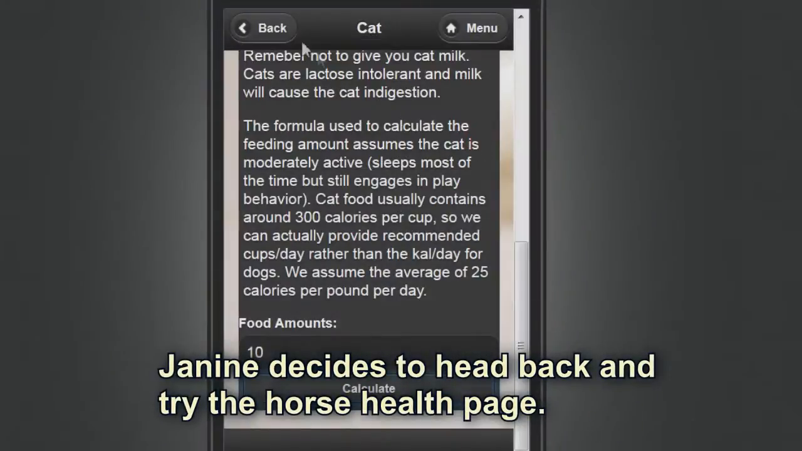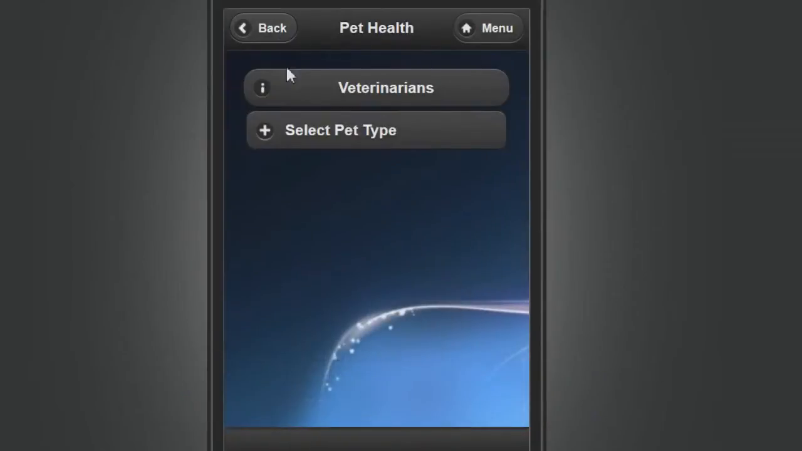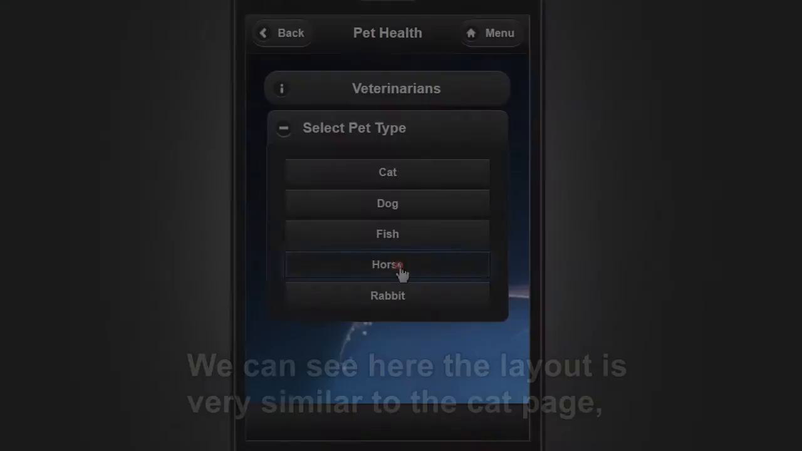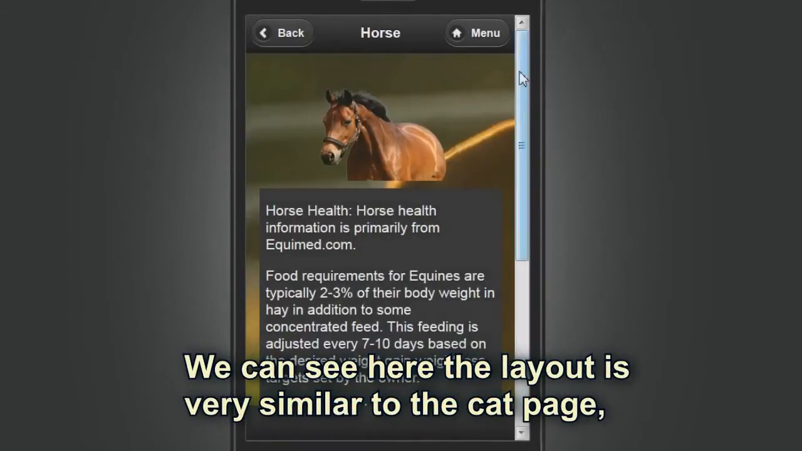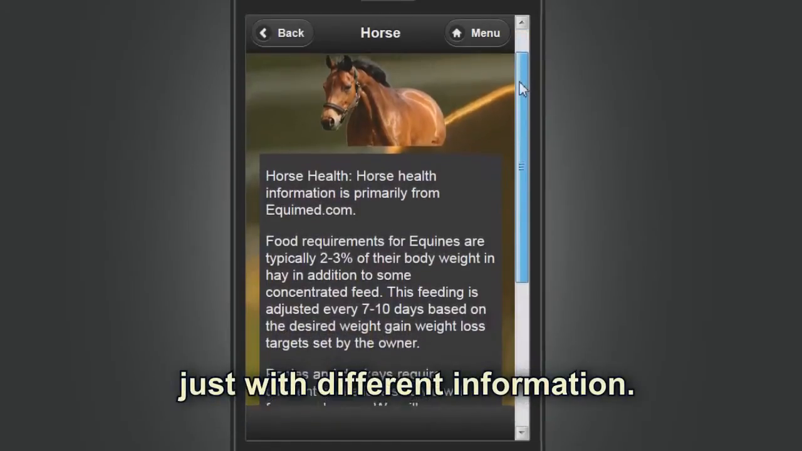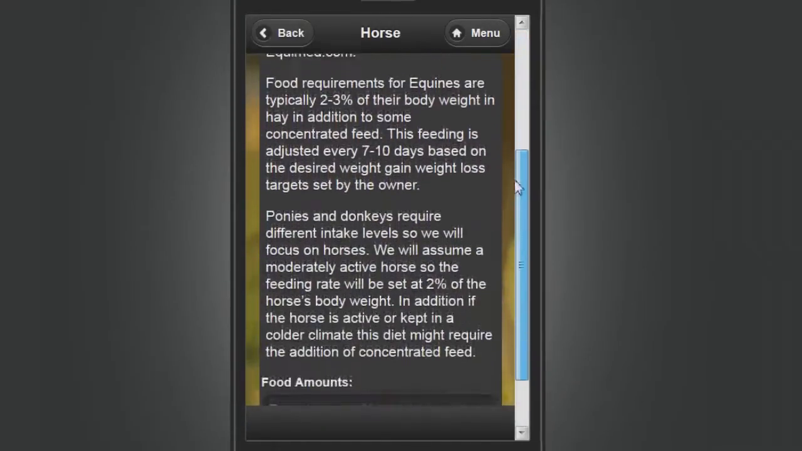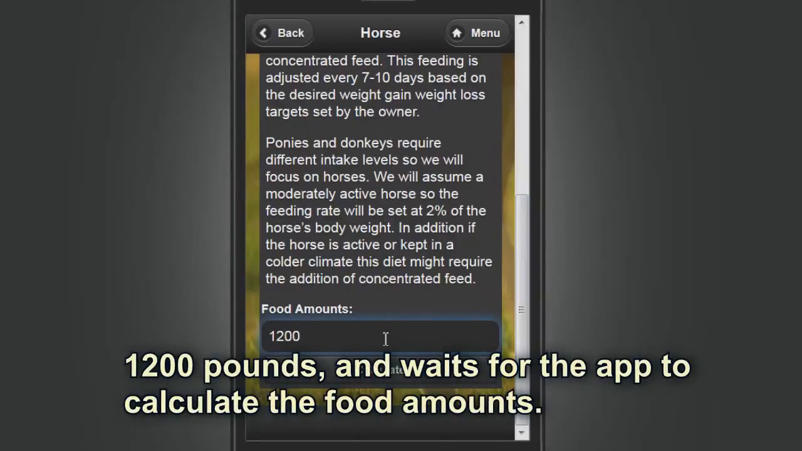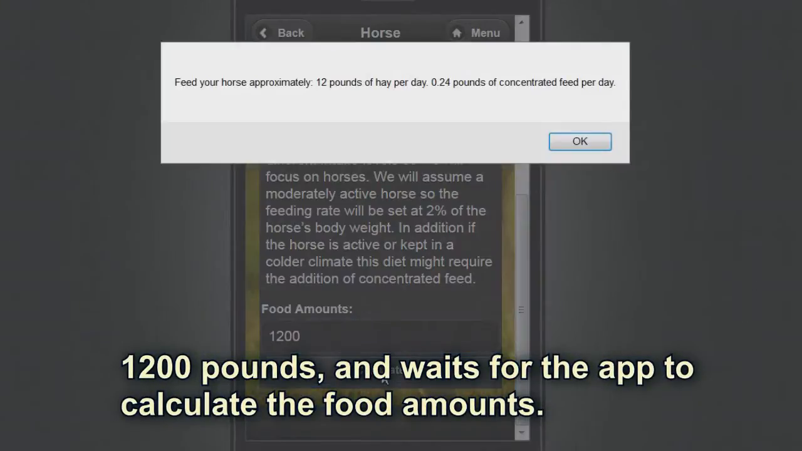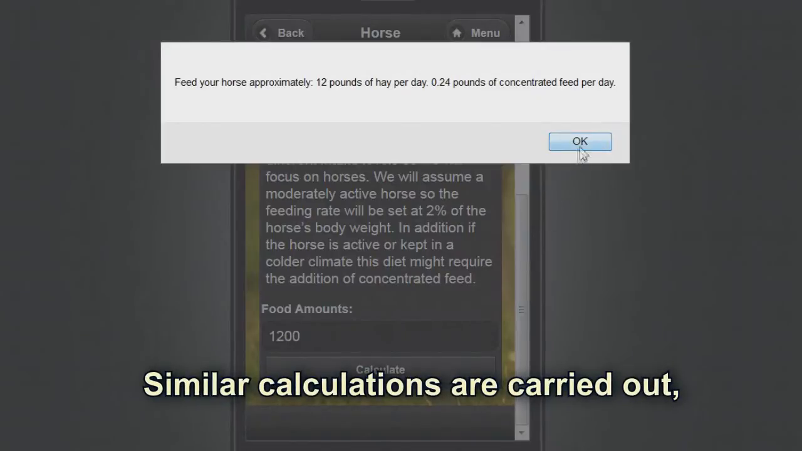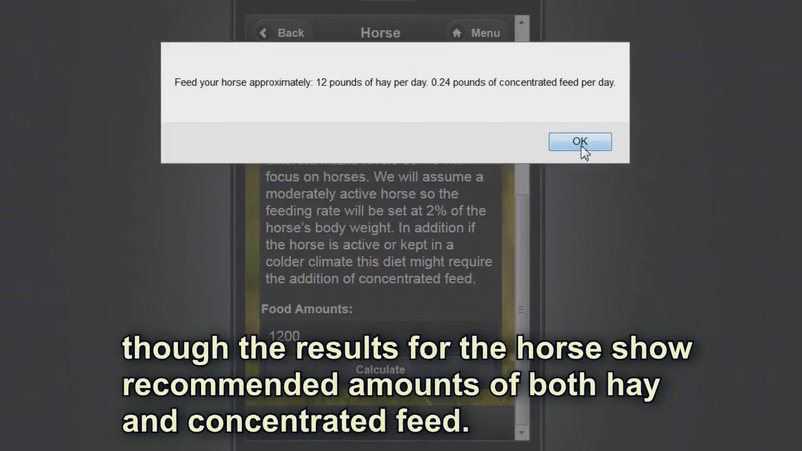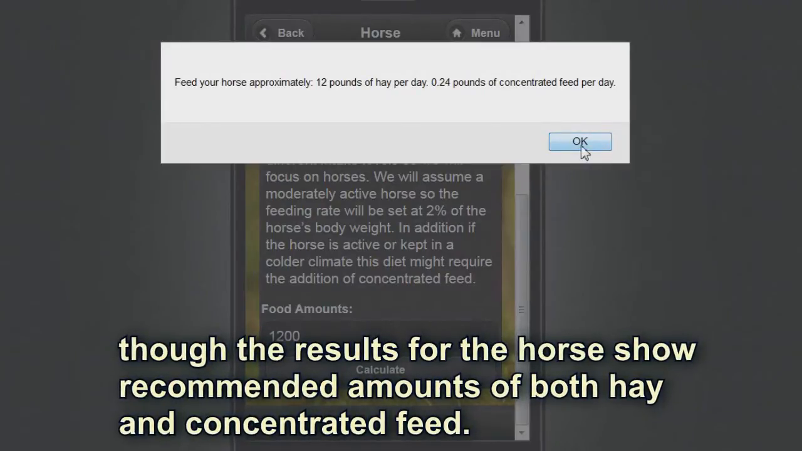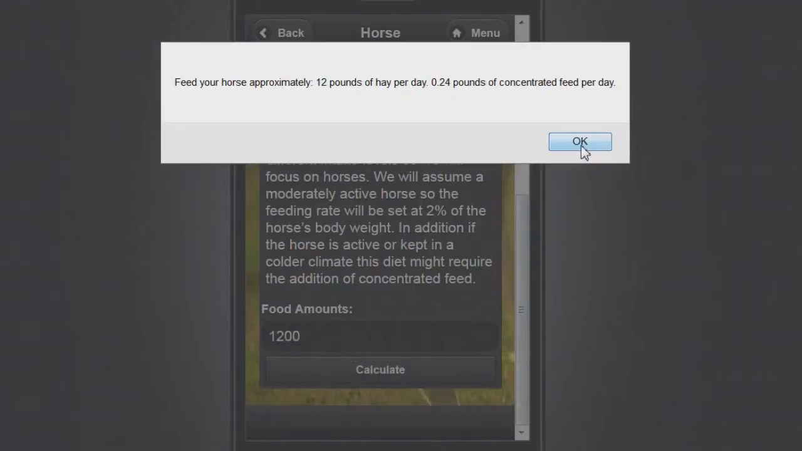Janine decides to head back and try the horse health page. We can see here the layout is very similar to the cat page, just with different information. Janine enters the weight of her horse, 1,200 pounds, and waits for the app to calculate the food amounts. Similar calculations are carried out, though the results for the horse show recommended amounts of both hay and concentrated feed.